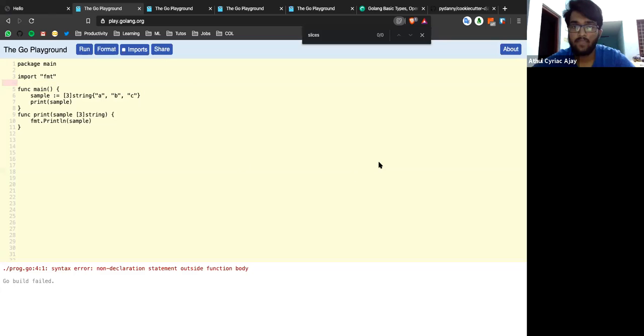Then, why is that print sample used in main? Okay, print is just a function. Print is just a function.